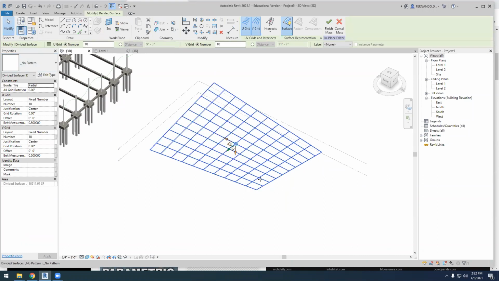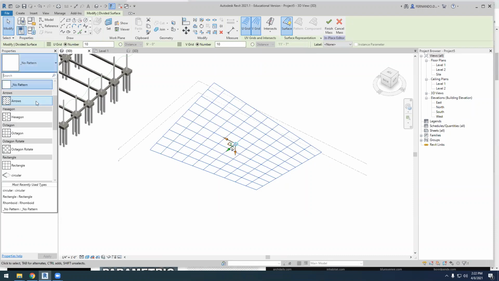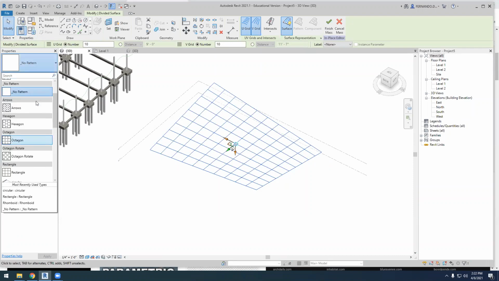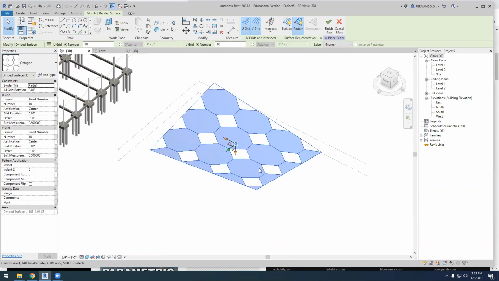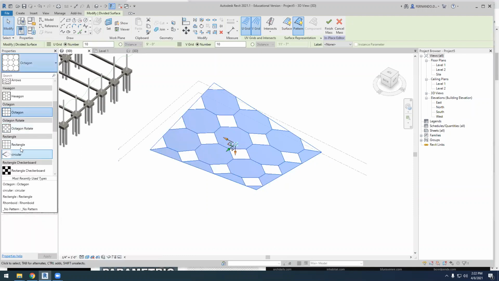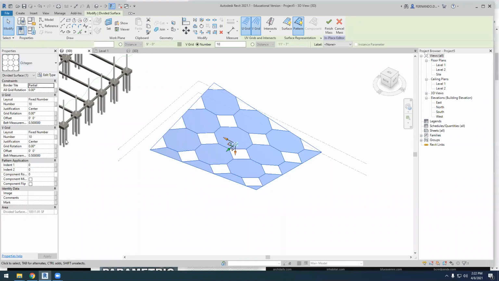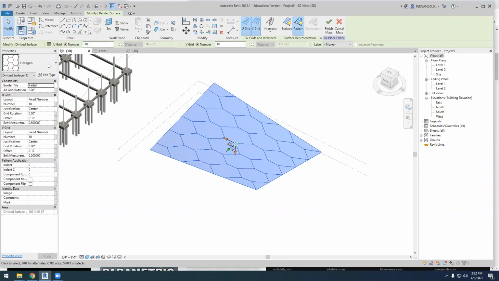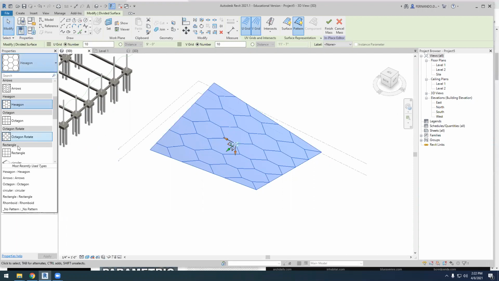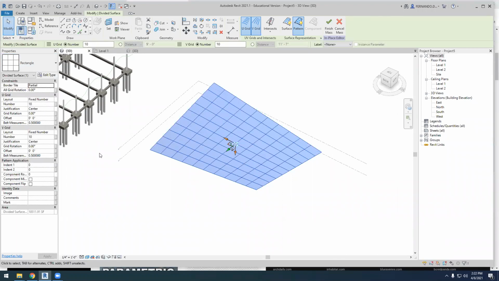And by the way, when we select this editing place, if we select this again, we have the U and V grid, but here you see in the properties window, we don't have any pattern. If you click here, we can see all the things that we can do with Revit automatically. We can turn this into octagons, or arrows, or hexagons, or whatever. Let's keep it simple, and let's create a rectangular pattern.